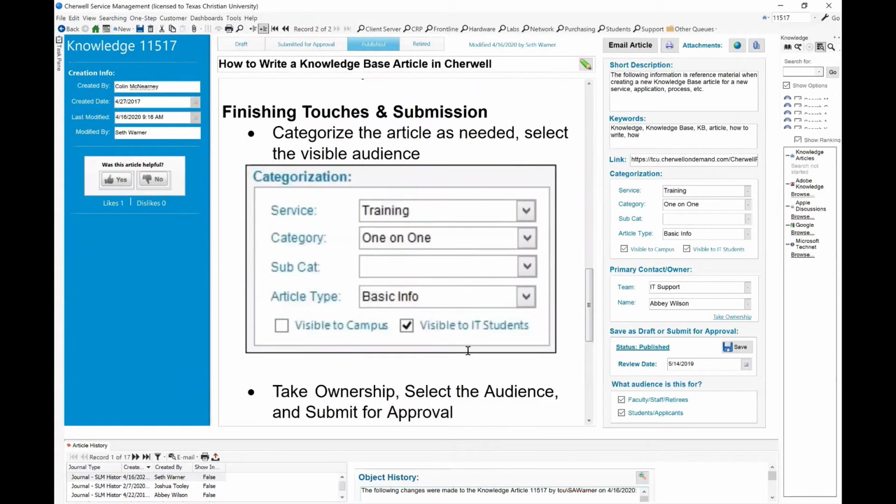Once you have all that, we need to make sure that we have the correct categorization set. So if you come over here, here's our categorization section. This top bar is the service. You just want to make sure that the article fits into the proper service umbrella that you're writing the article about. And then you go about filling out the category and subcategory. Now, category will just be another section underneath the service umbrella. And then in certain situations, you'll have a subcategory to better define what the article is about, but it's not always going to be required.